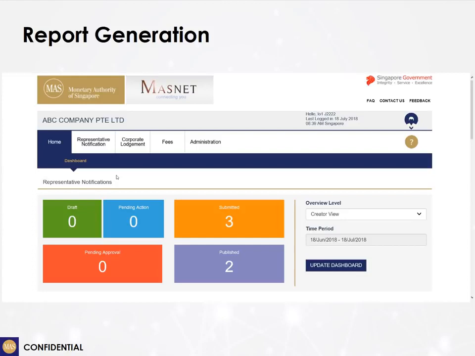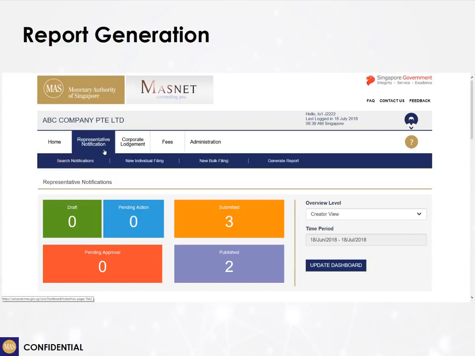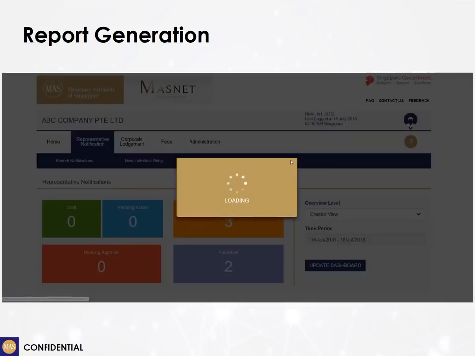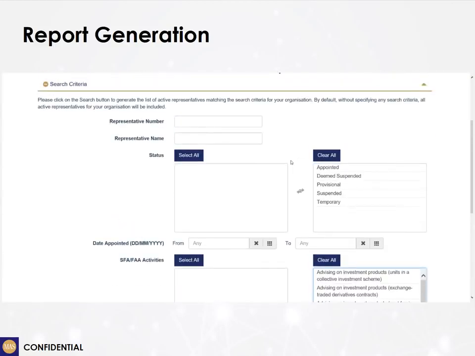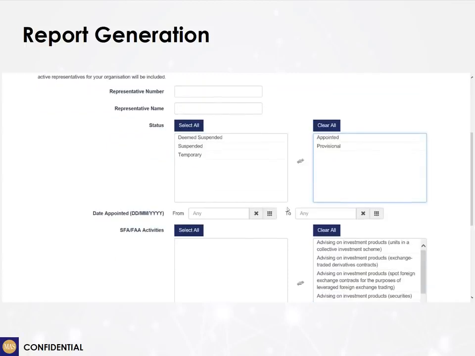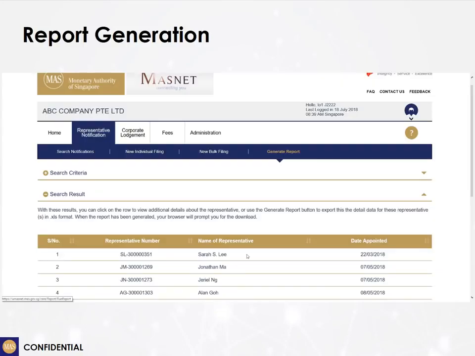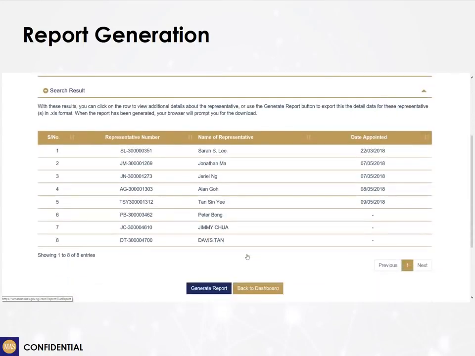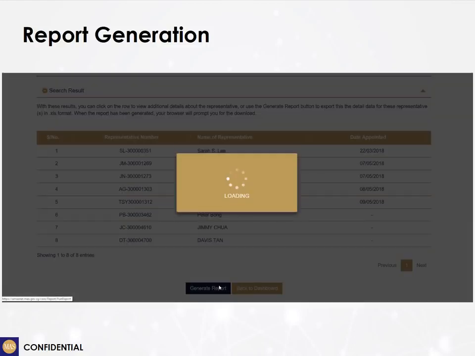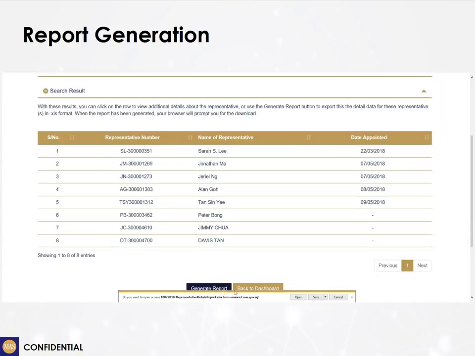We will now show you how you can generate a report to extract details of representatives that you have submitted in your notifications. Click on Representative Notification followed by Generate Report. You will be directed to this page where you can input your search criteria. Select Search to proceed. You will be given a list of representatives that matches your search criteria. To export it into an Excel file, click on Generate Report. There will be a pop-up bar for you to either open or save the document.